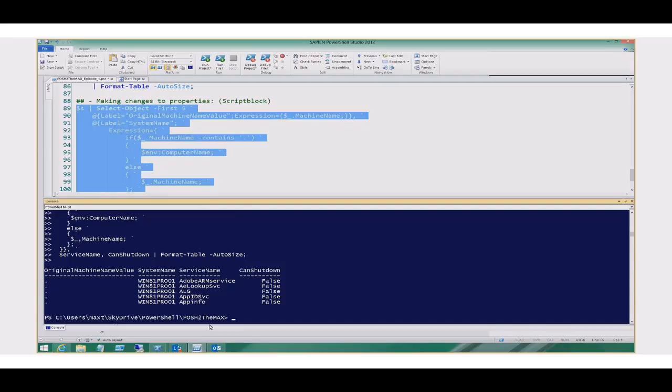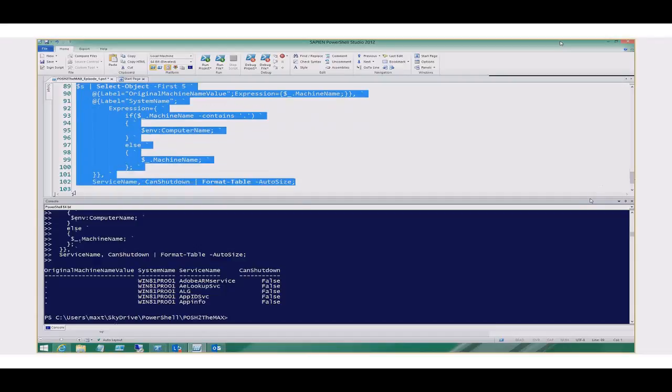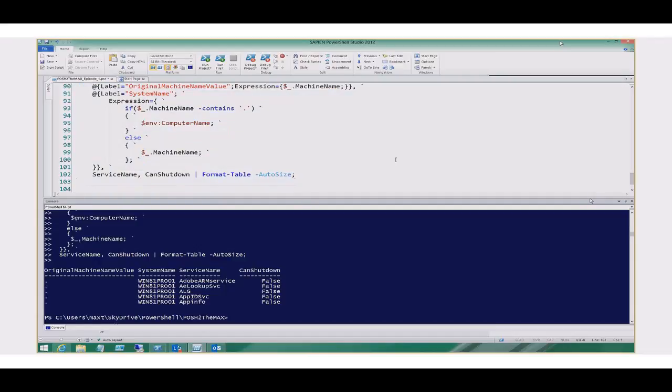And you can see I already tested the same code in version 2. Okay? So what I've shown here with the select object will work in version 2. Okay? Any questions?